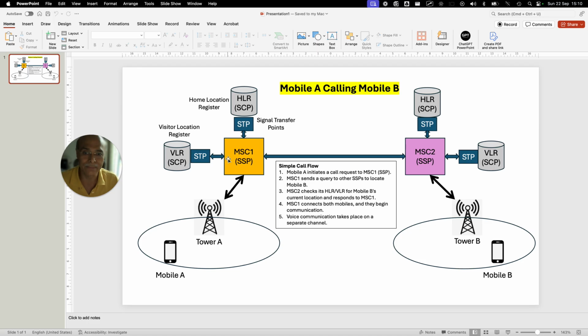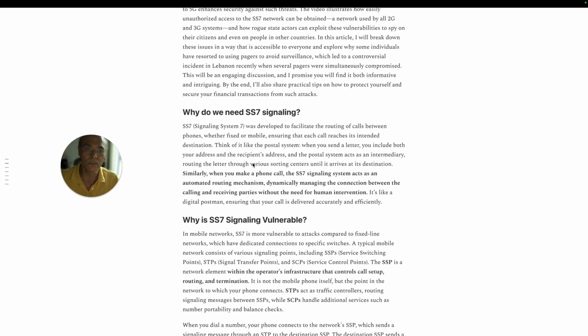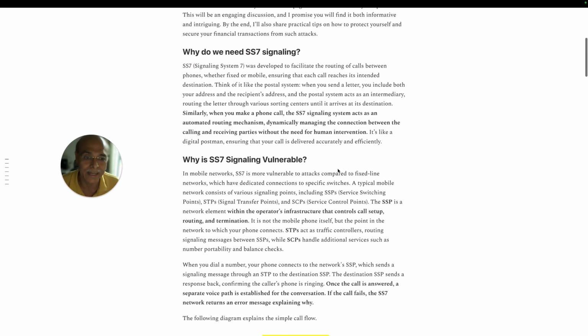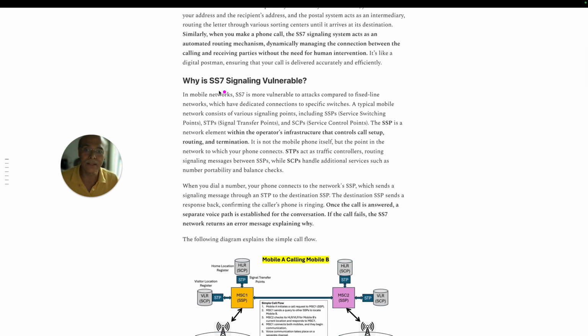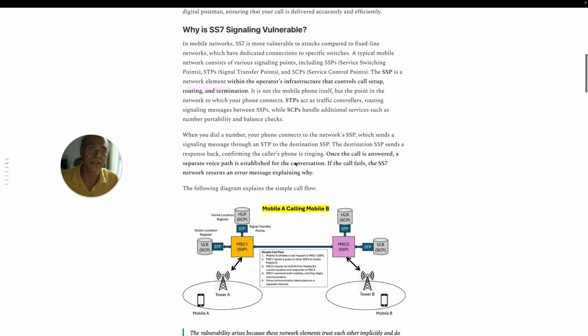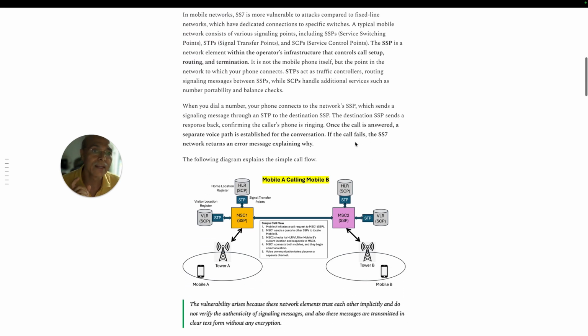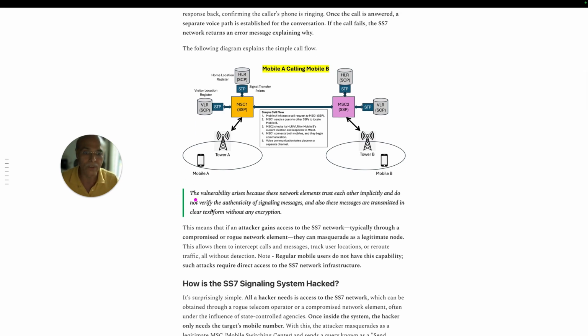And let me explain by going back to my article. So now you know why we need SS7 signaling, which I explained to you through this diagram. I also told you why the SS7 signaling system is vulnerable, because if you look at this portion, it's clearly summarized. The vulnerability arises because the network elements trust each other implicitly and do not verify the authenticity of the signaling message, and also these messages are transmitted in clear text form without any encryption. That is the key problem with this system.